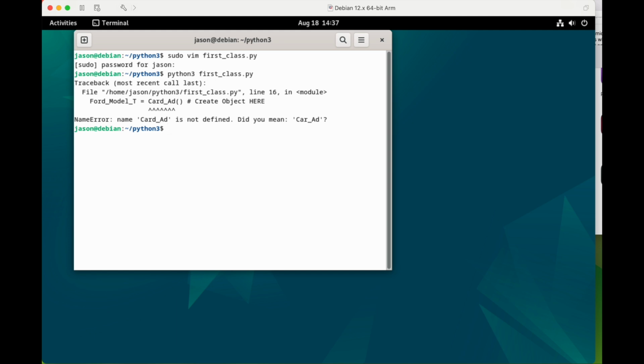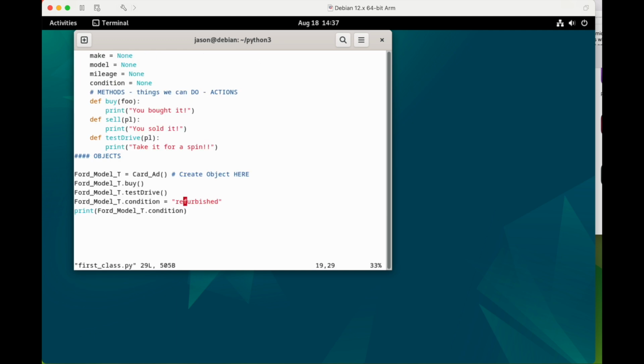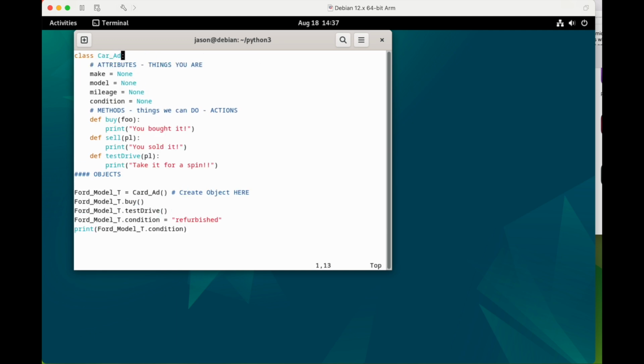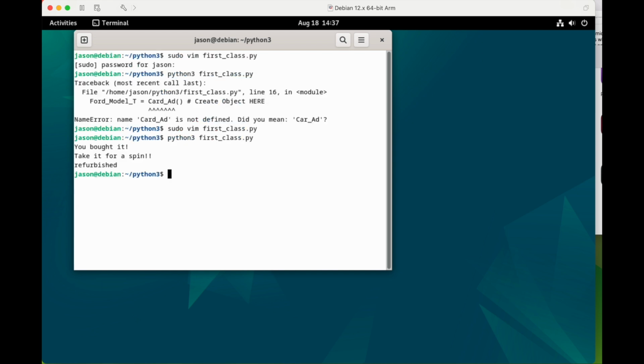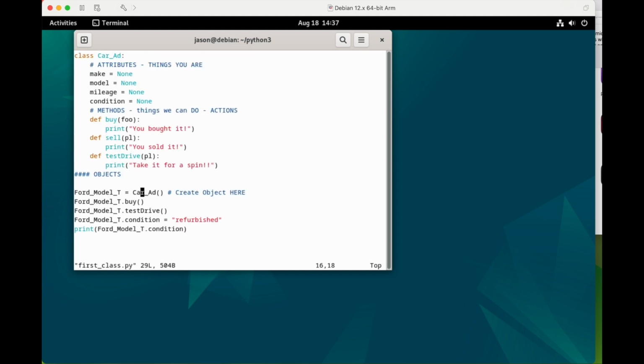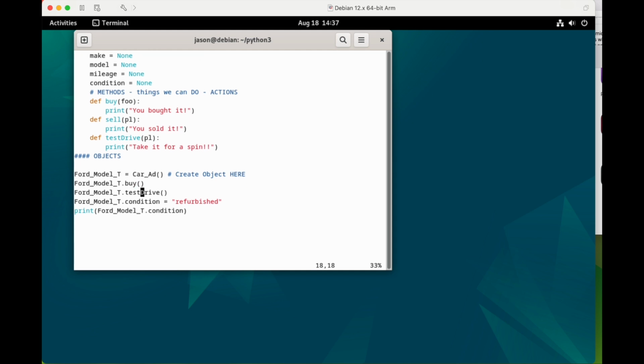And oh, wouldn't you know, it says something is not defined. Oh, you know what? I just made my first little mistake right here. Car add. See, what had happened was I added a D right there. So it should be car add, not card add. My mistake. So let me delete that D, and we should be ready to go. And you bought it, take it for a spin, and refurbished. So that is a class, your very first class used. In a nutshell, you just have to remember to spell things correctly when you're programming.